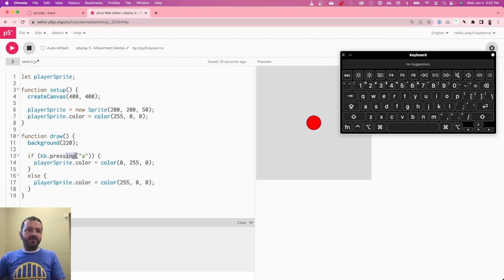And notice the difference between this and presses. Presses should only return true once. Even if I hold this down, I get just a flash, so it's only executing this one time.